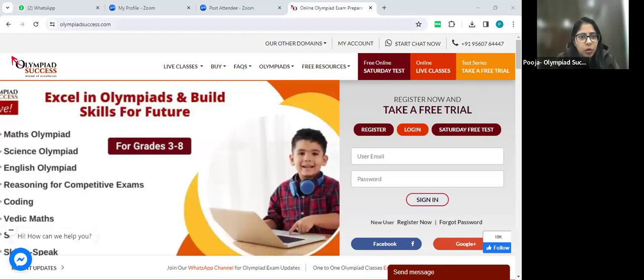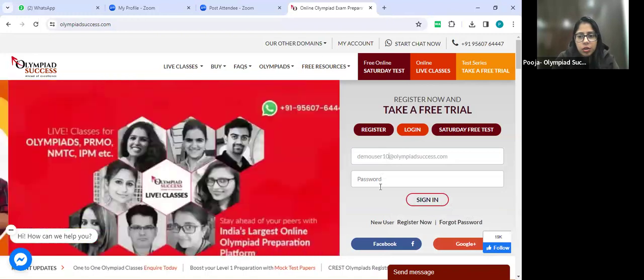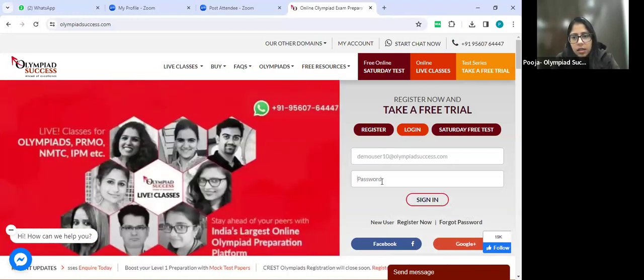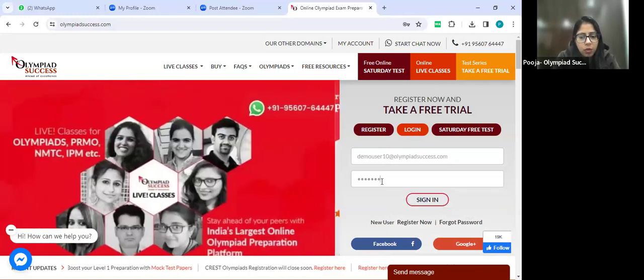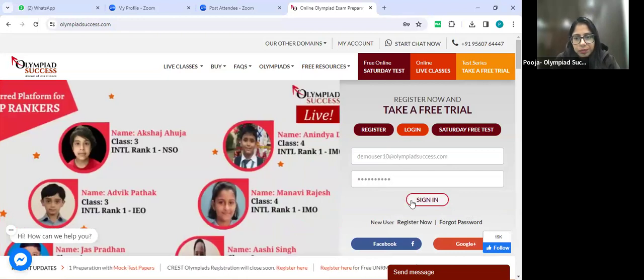So the moment you type olympiadsuccess.com, you just type this URL and then you'll get this page on your screen. Here you fill in your user ID details. Make sure that you fill in the correct user ID details. In case you fill in the wrong one, you will not be able to log in. So after filling in your correct details, you just sign in.